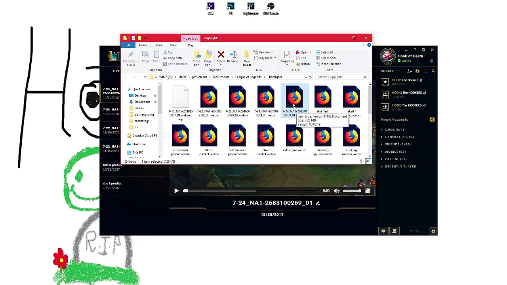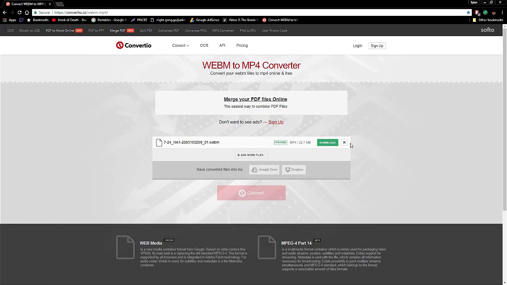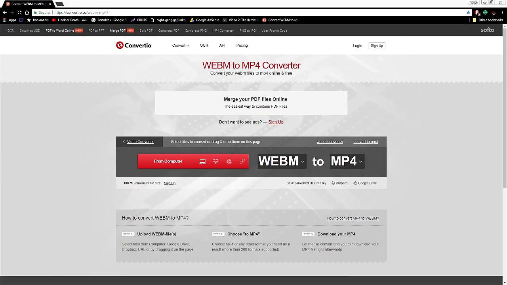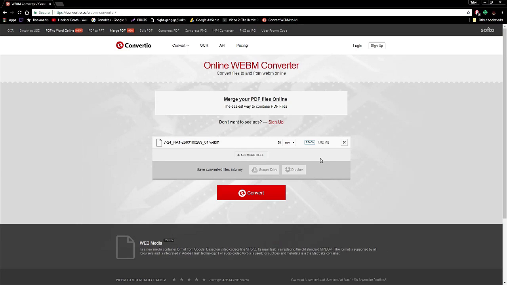To convert it to an MP4, we're just going to go to convertio.co, and I'll have the link in the description, but it'll just look like this. So you're going to want to throw your WebM file into convertio.co and just press convert.